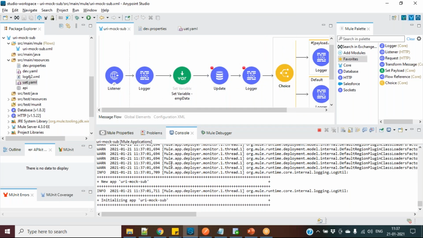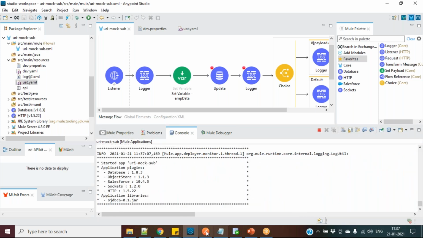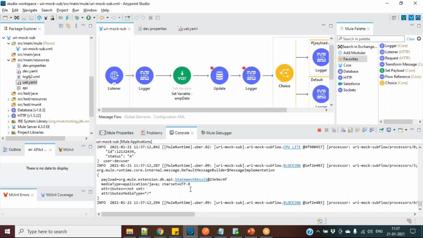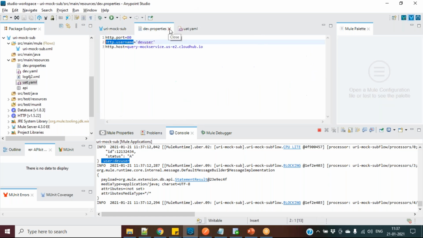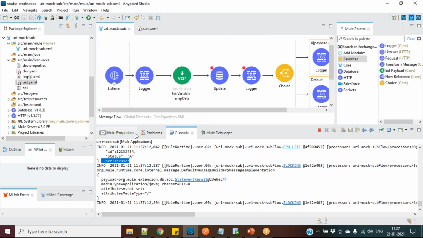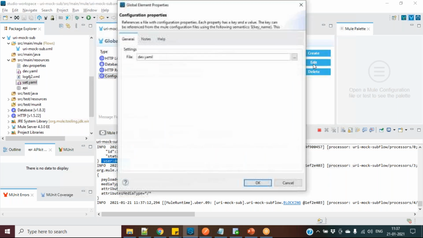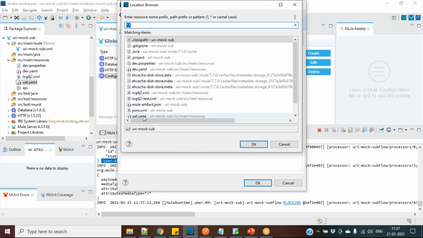Okay, let's see if it is deployed. It is deployed. It gave a response. Let's see this one. So here, see, the user is dev user. Now, if I want to use the uat.yaml file, where do I have to change it? Where are we configuring our property file? Here in the configuration properties. So now here, instead of dev.yaml, I will give uat.yaml.